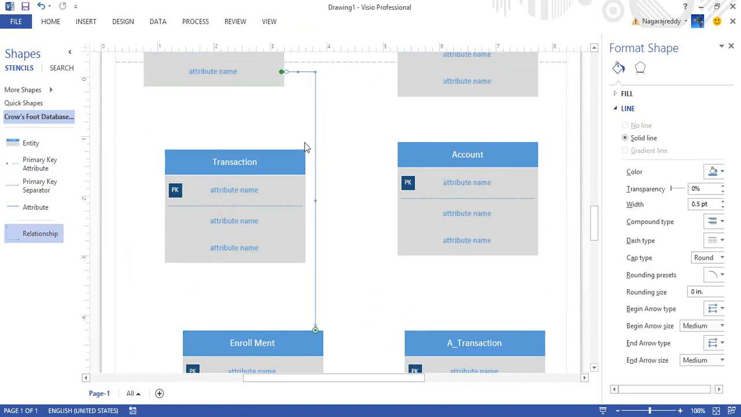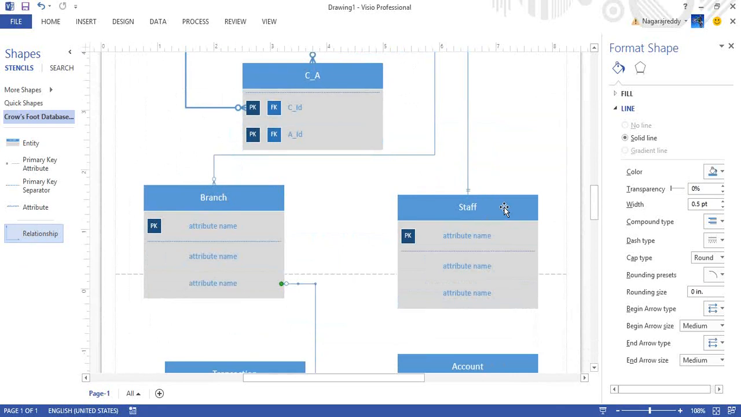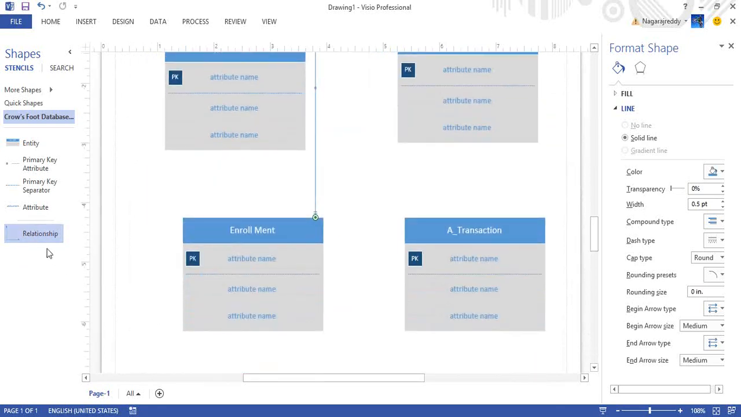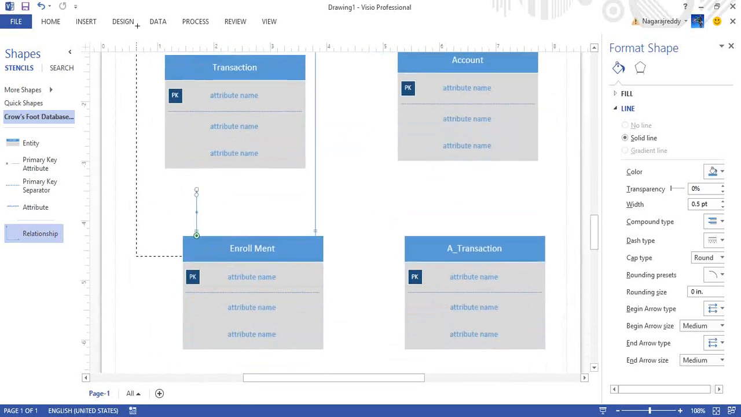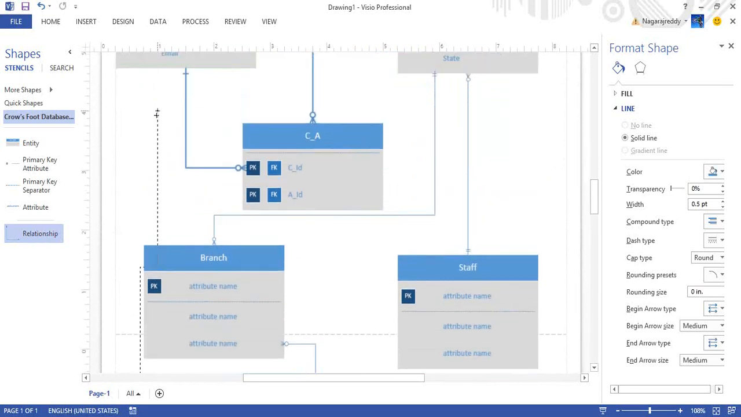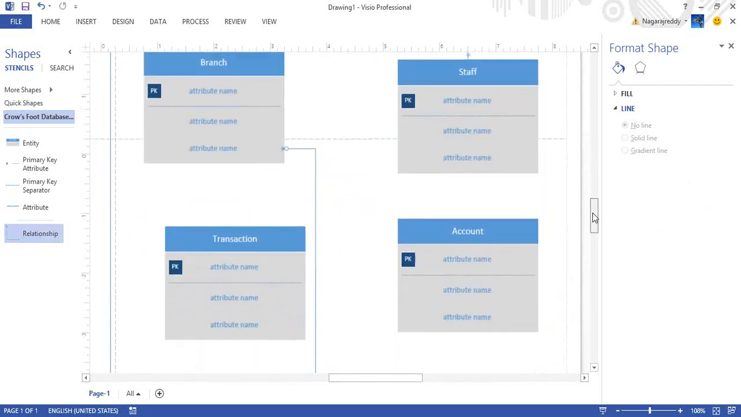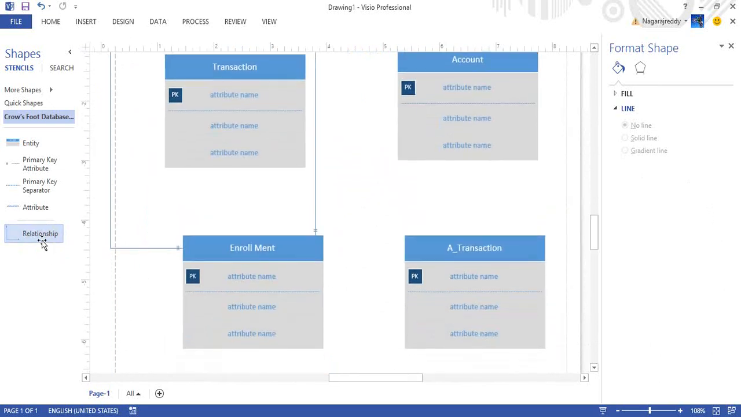Okay. I'm just drawing roughly. Then who is enrolling? Customer is enrolling. So customer also has got the relation. Yes. And also the account. Whenever the customer is enrolling, it should have a relation with the account also. Yes. Whenever the customer is enrolling, he is getting the account.